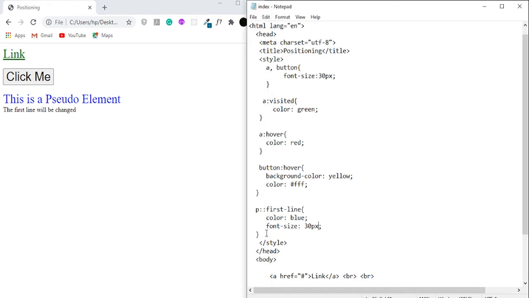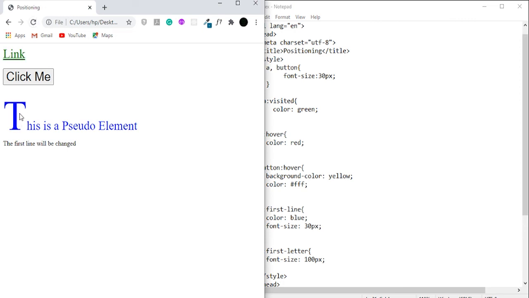Alright. Another thing is I can target the first character and make it bigger than the rest. Let me do that. So I will target the paragraph, double colon. Now I will say first letter. Alright. Let me change the font size. Save it. Refresh. You can see the first character is larger than this one here.